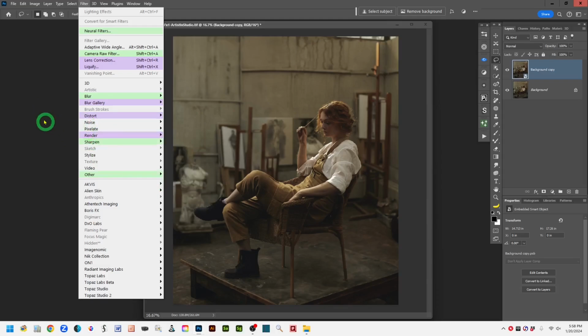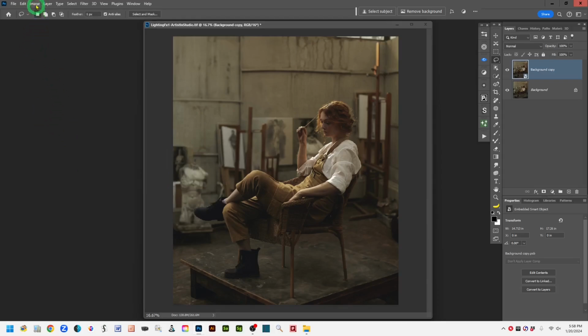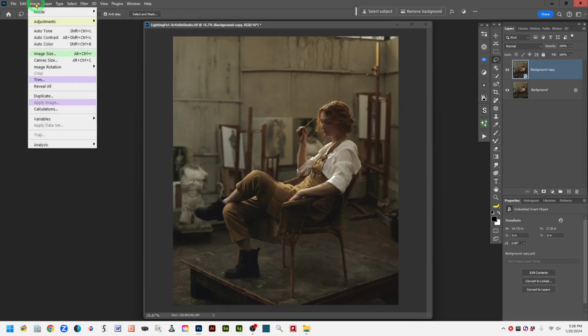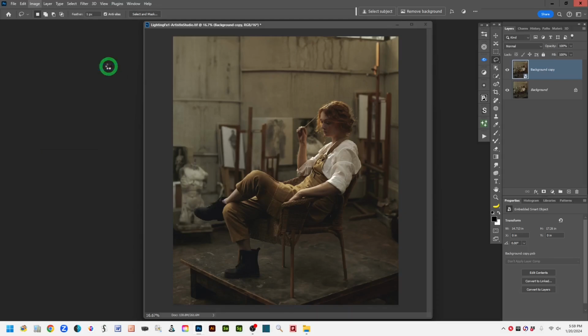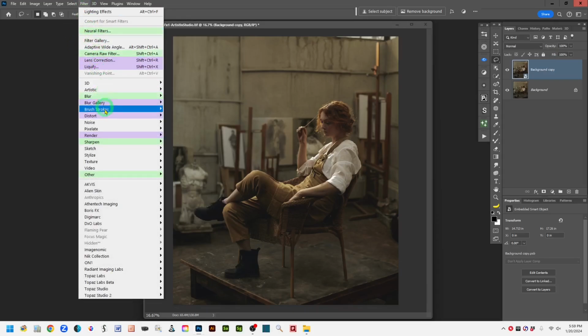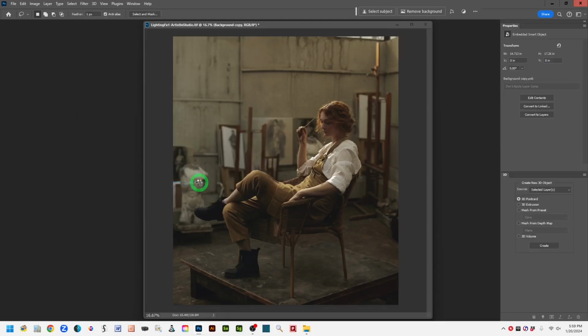So if you get that grayed out, stop what you're doing, come back to the image mode menu, and just be sure you have RGB and 8-bit. Oh no, it's 16-bit. So left click on 8-bit, wait for Photoshop to do its thing, then come back and let's try again. Filter, render, and now lighting effects is accessible and usable, so left click on that.